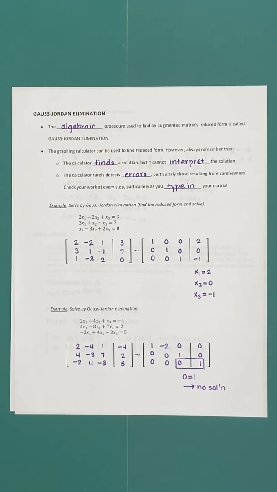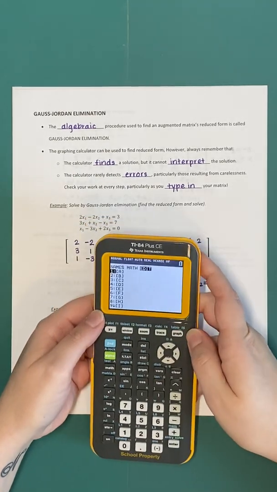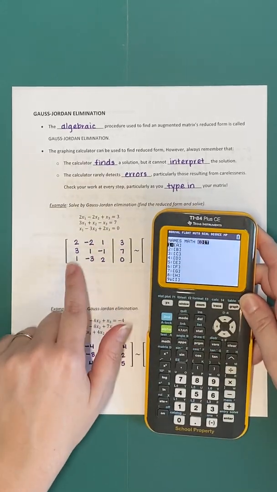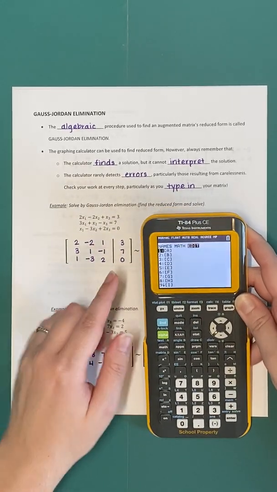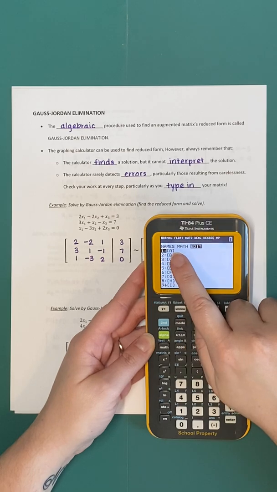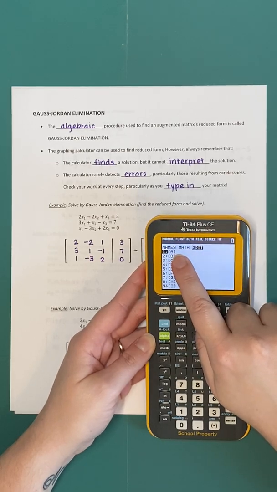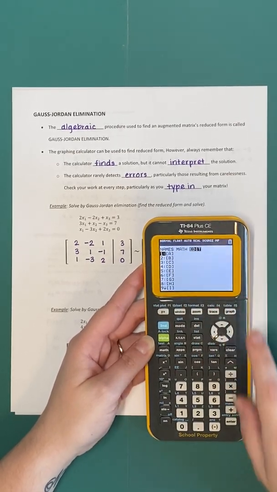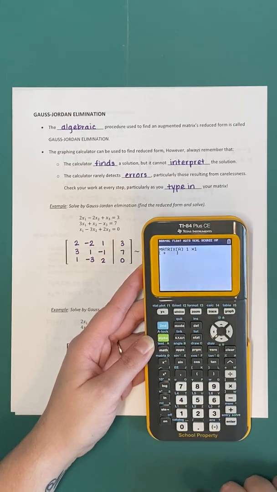That is going to be what you type into your calculator. Okay, so we're in the edit menu. We want to type in this matrix. So highlight one of your matrices. More than likely A is already highlighted. So if A is highlighted, that's fine. Just highlight it and press enter.